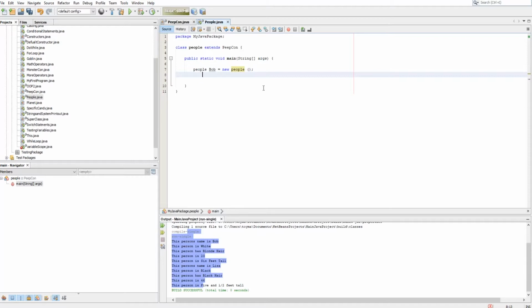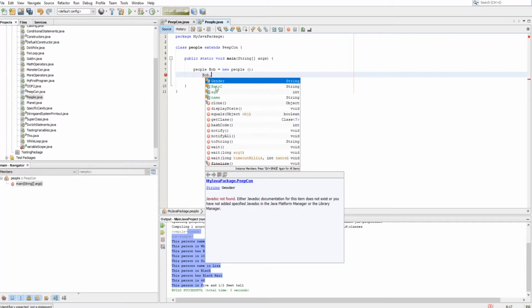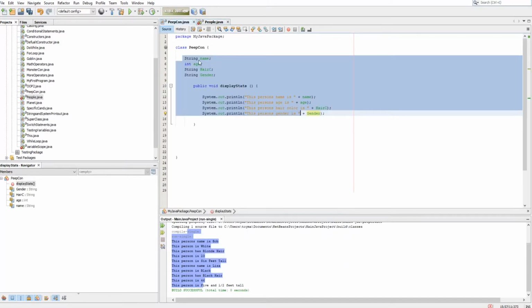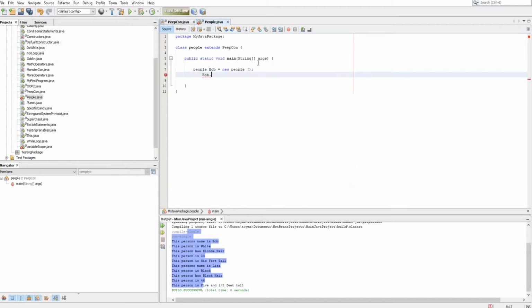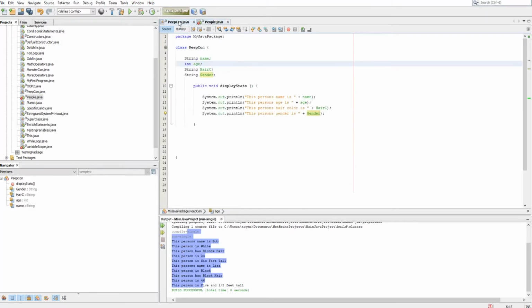Let's give him some stats. We'll say Bob dot. See right here, I have all of these green words here: name, age, hair, C, and gender. These are here, and you'll notice that they're all right here because I told this script to extend PeepCon.